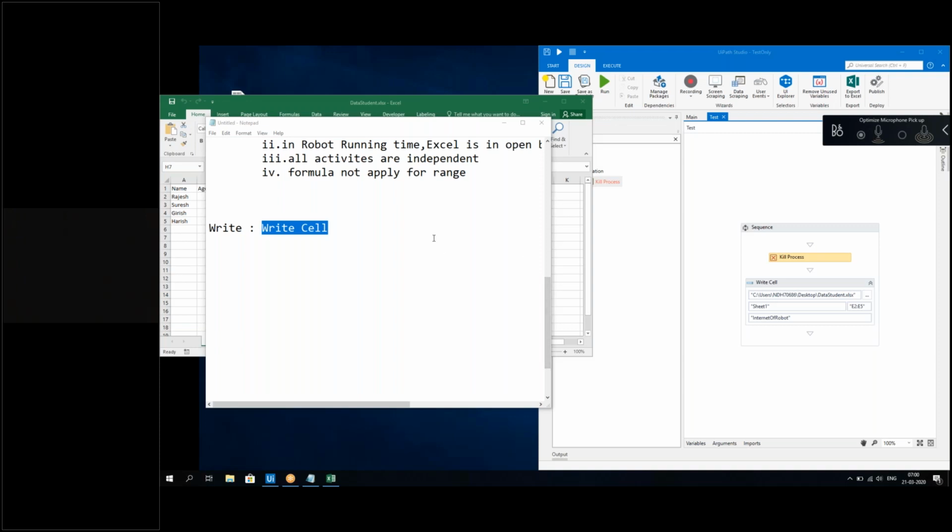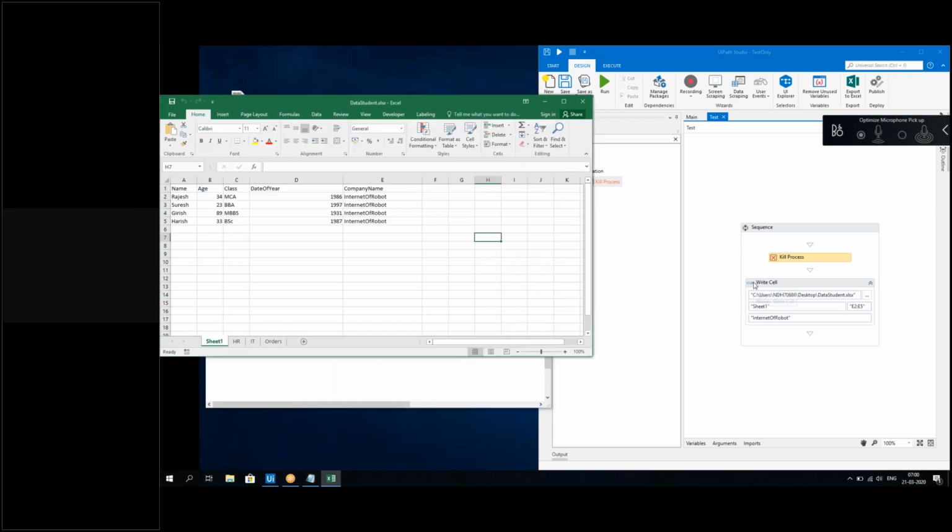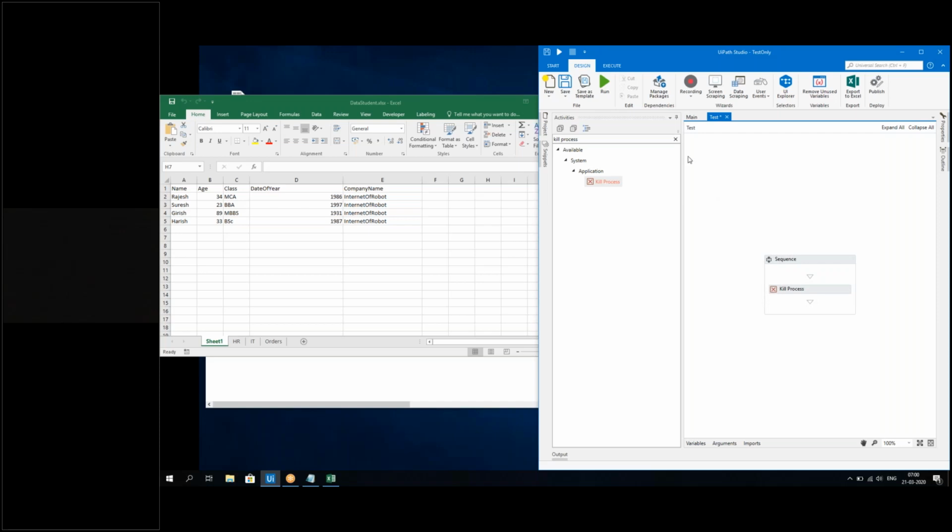Okay, thank you. So, read cell. There is a read cell. What do we mean by read cell? Write cell is writing text from us into the cell, so it's the input to the Excel. But read cell is reading the data from the cell. So if you want to read any text from the cell, you can use a read cell.